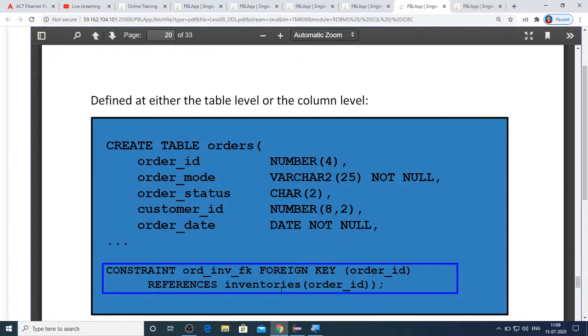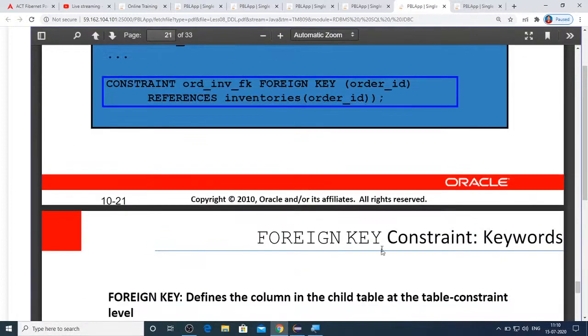So here you can see there is an inventories table, and the inventories table contains an order ID column, and that order ID column is a primary key in the inventories table. So in the orders table, what you are saying is whatever the order ID is in this orders table, it should match the order ID value of the inventories table's order ID. For that reason we are using this, whatever you can see in this blue box. So constraint order inventory foreign key order ID references inventories order ID, and this is the table level constraint which is specified later.